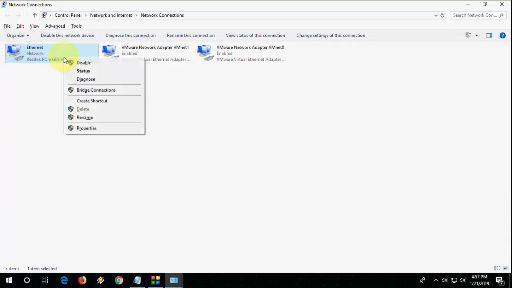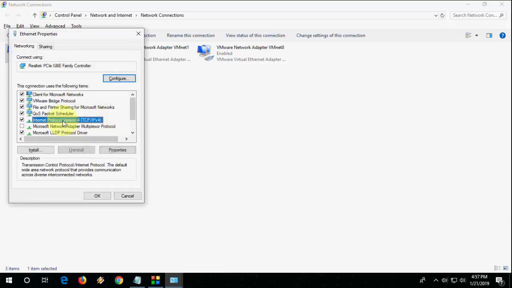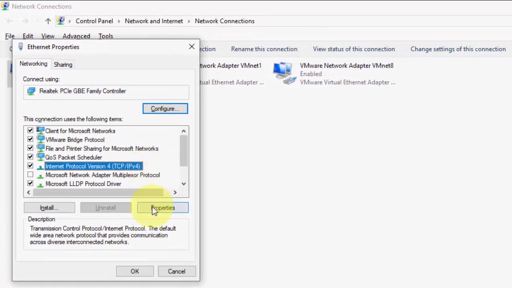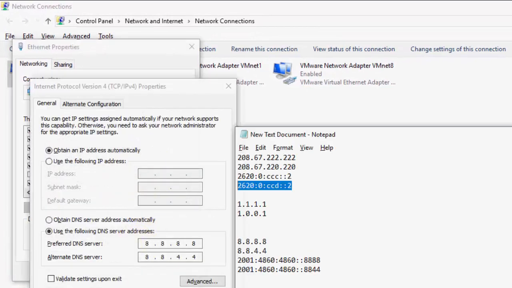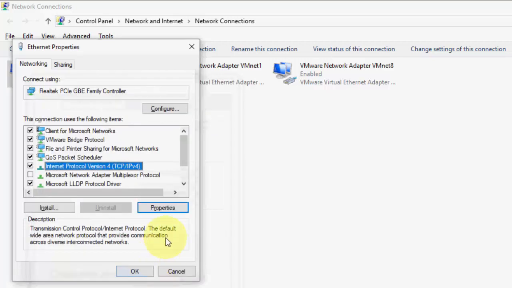If you're still facing problems, if you are not happy with this speed, then go to properties again and go to IPv4 properties, and this time change the DNS server to 1.1.1.1, like this, and click OK. So this is the second DNS server.